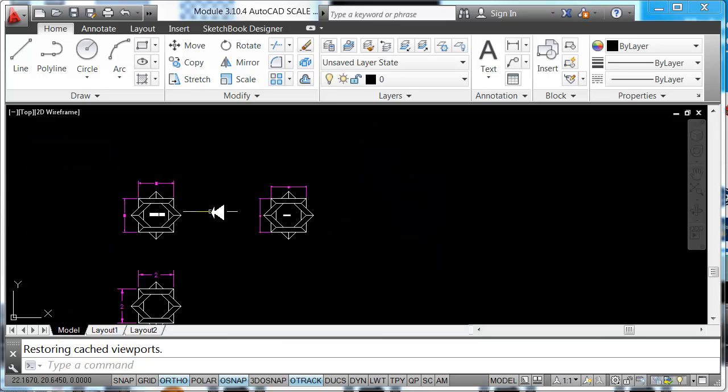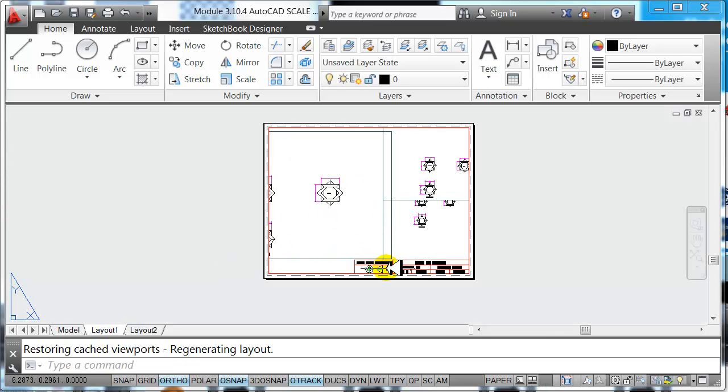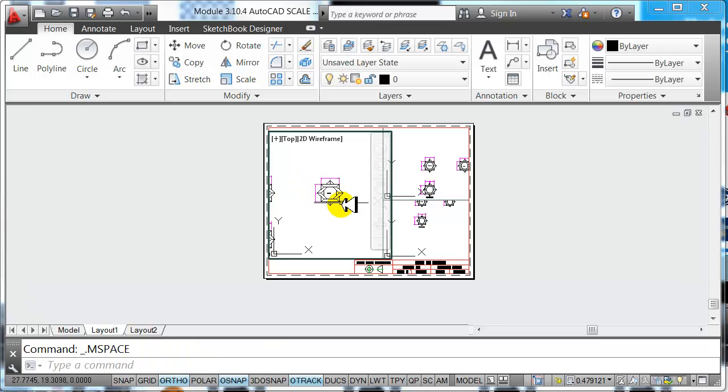From our model space tab down here, we have our 3 objects. We're going to move over to our layout tab number 1, where I have a border set up and 3 viewports. As I hover over the viewports, you can see the outline of them. So let's just go to this one right here. The way to activate that viewport is just to double click inside of it. And as I move around in there, there's my 3 drawings.